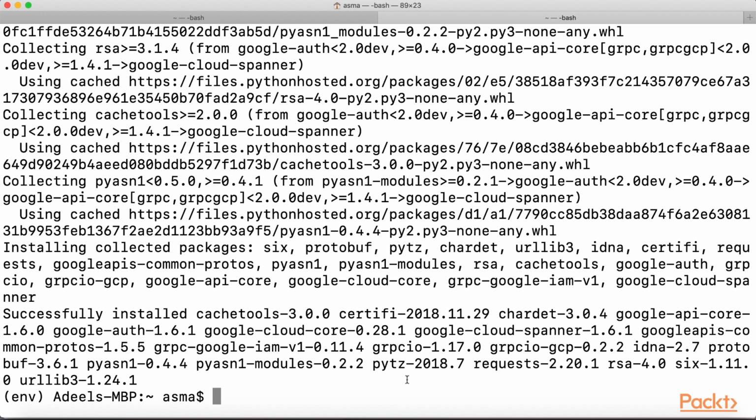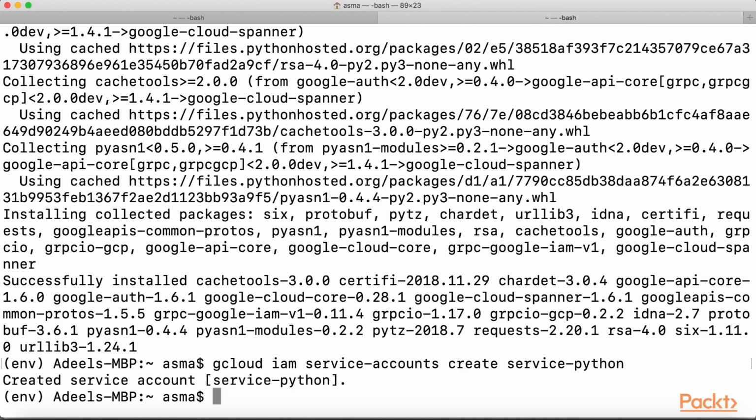Okay, so now I'll get back to my CLI and I'll show you how to create a service account using gcloud. So I'll simply be using the gcloud service account command, and I'll be creating a service account by the name of Service Python. So we waited for a while and it has created the service account.